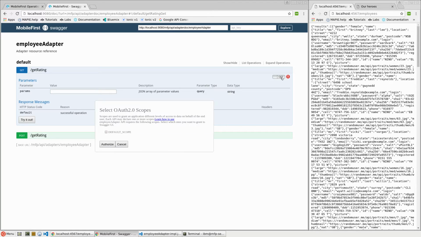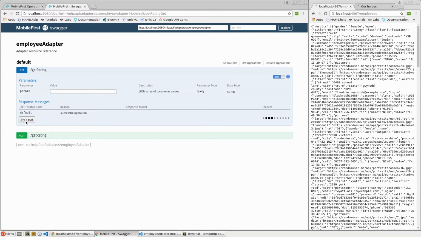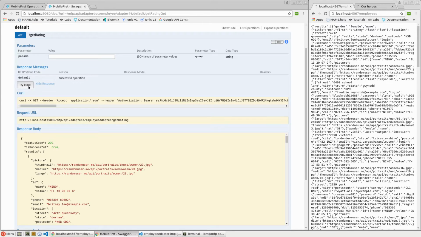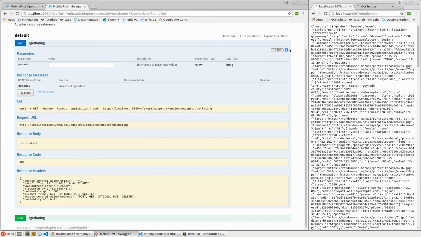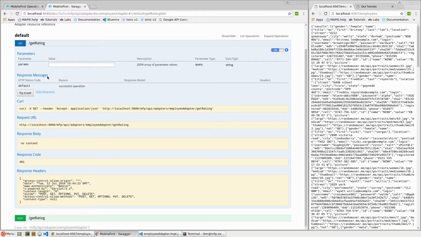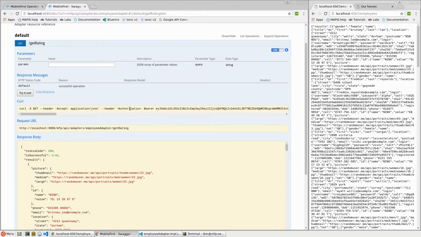Then we can once again click this button and try out this call. You can see that this call is working. So in case we don't have this authorization, we will receive unauthorized. So as I said, this call will be able to succeed only if we have the proper token. So this is the token that was added after our authorization.